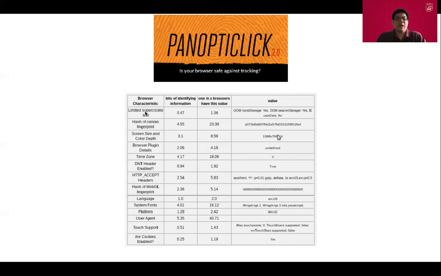Again, each one of these is probably not that unique. Think of time zone. If you're in the Chicago time zone, there are millions and millions of people who are in the same time zone as you, right? But if you think of your screen size, the time zone, the system fonts, the language, your platform, and your user agent, that's making you more unique. So the more information you have, the more unique that person is.